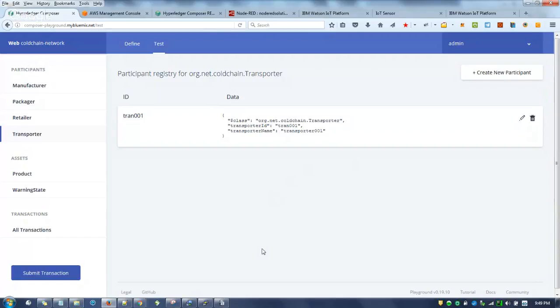So in this business network, the product is the asset, and there are different participants available like manufacturer, packager, retailer, and transporter. First of all, the manufacturer, packager, retailer, and transporter have to register into the system. So the participants need to be created. I have already created the participants, like the manufacturer.